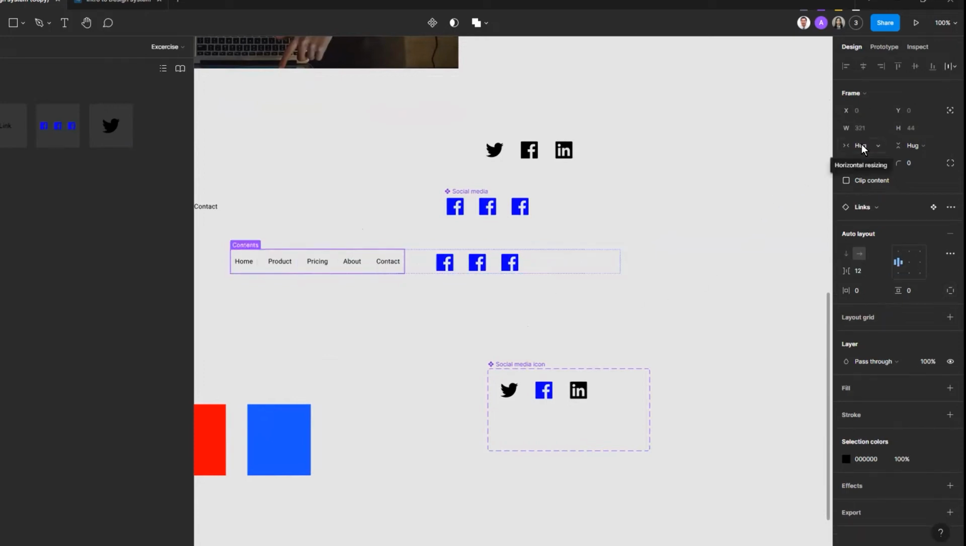If you look on the top here, they call it hug. Hug means hugging the closest borderline. Fixed means it doesn't matter what it is, it will stick to that pixel or that space. Fill, what happened there? You see what just happened? It's filling the gap. Does that make sense? It's filling the gap to the right side of things.